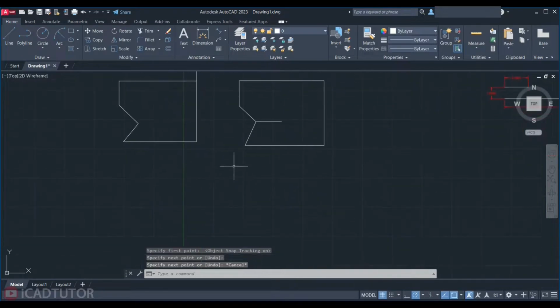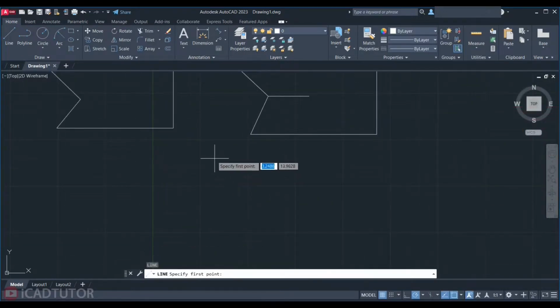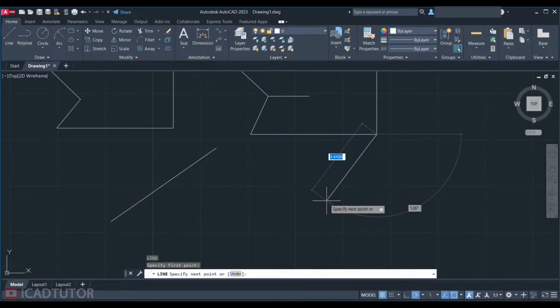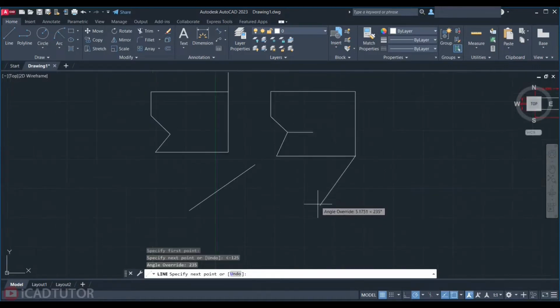Another example. Here I draw a line. And from this point I want to draw a line. I know the angle but not the length, and I want to specify the length by clicking. Now what should I do? As I explained before, hold down Shift key and press comma to activate the angle. 125, okay. Now the endpoint.